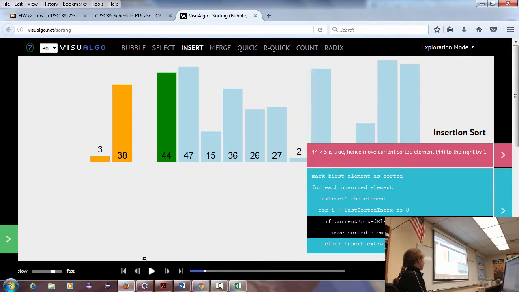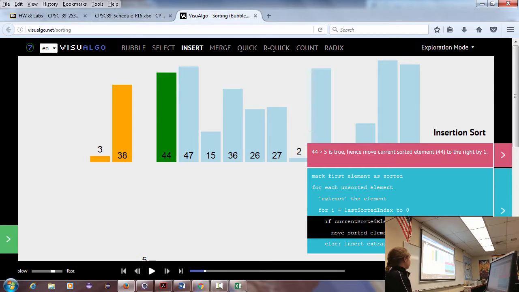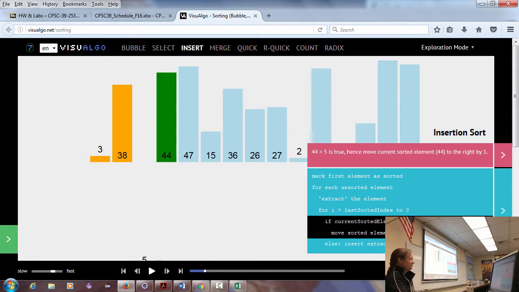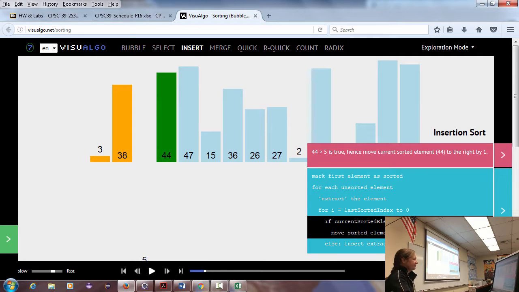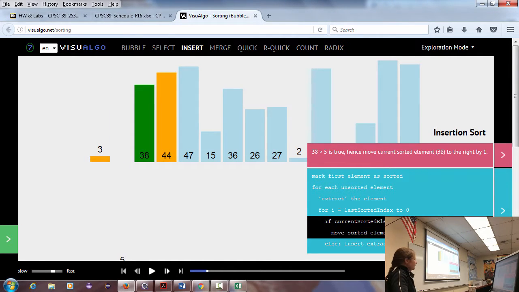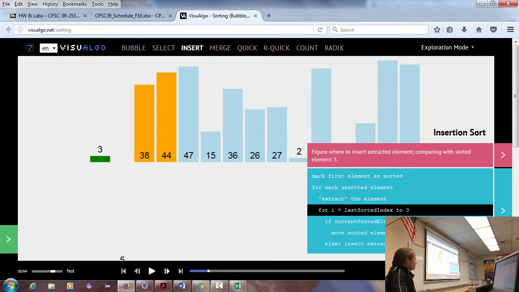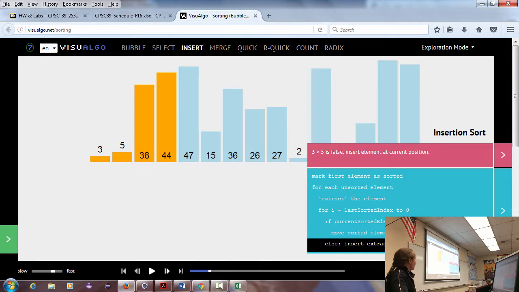He moves the sorted element to the right by 1. 38 is greater than 5 is true. He's going to move to the right by 1. 3 is not greater than 5, so we insert the 5. Kind of understand why it's called insertion sort? We're inserting that element in its correct location.